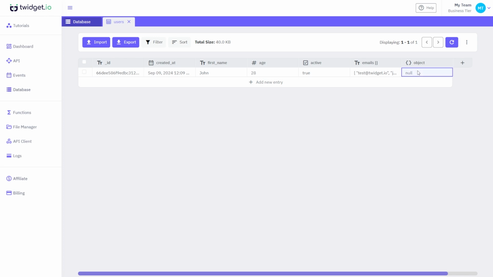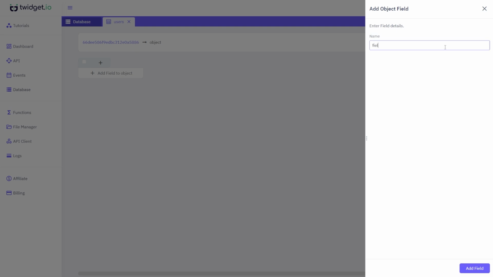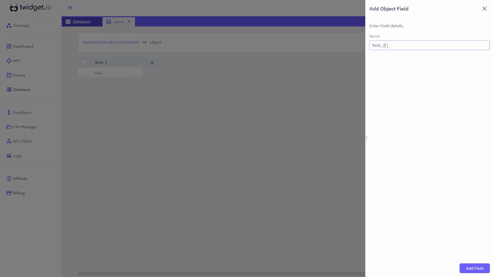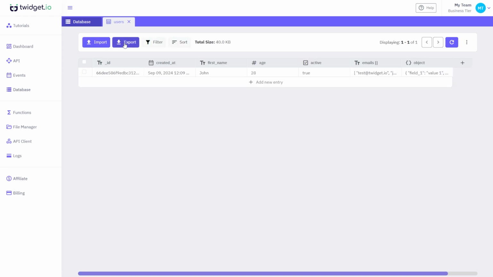Object fields are similar as they open an object page. Objects can also have fields, but by default, the fields are text fields when added via the web app. Objects stored via the no-code builder can be any data type you want. Let's add a few new entries to the table.